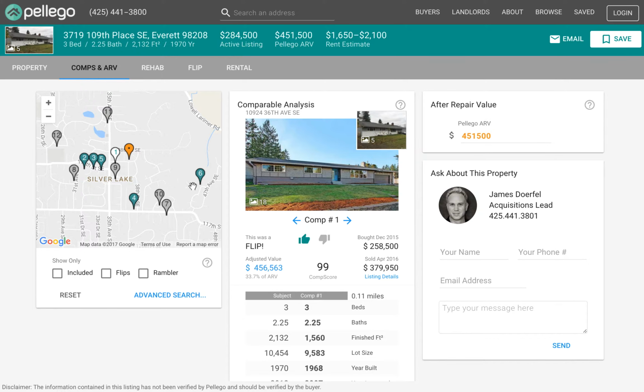So, on the left, the comp map. You already know that this white pointer is the property that we're looking at in the middle. The orange pointer is the subject property. That's this 3719 109th Place Southeast that you can still see here at the top. And you can see the picture of it over here and access those pictures if you want by clicking. And you can also get that from the center column over here and see the subject property in the top right-hand corner of the column.